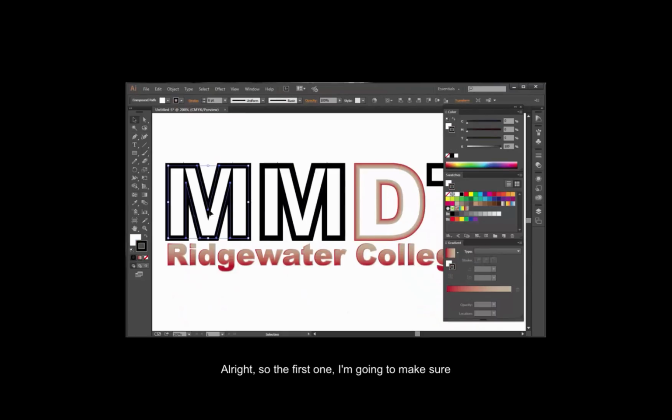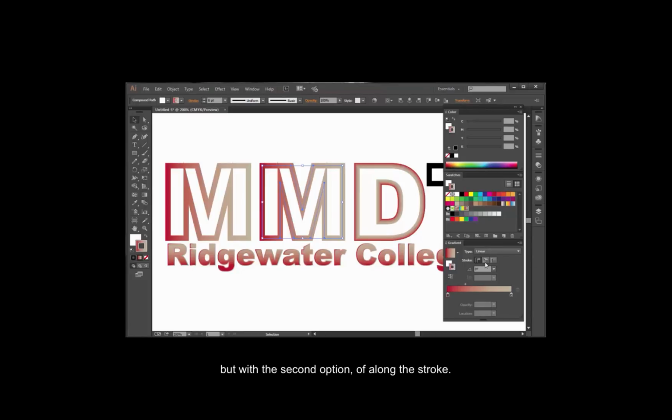All right, so the first one, I'm going to make sure the stroke is on top, apply. This one is going to be the first option, which is within the stroke. The second one, I'm going to apply a gradient on the stroke, but with the second option of along the stroke. And then the last one you can see has the option of across the stroke. So you can see the different effects that will happen with those. This one left to right, this one kind of going around, and this one sort of radiating out. All right, so that's how you would apply a gradient to a stroke.